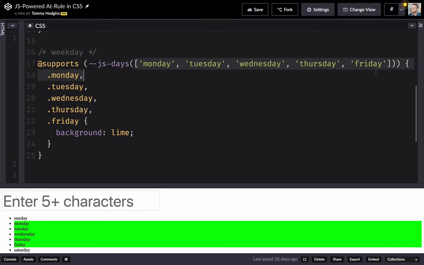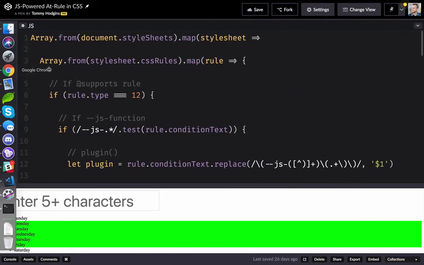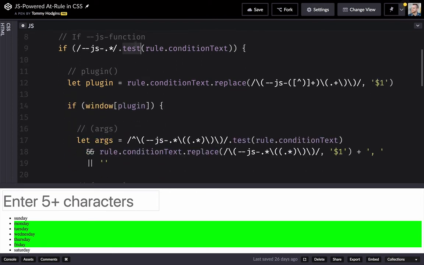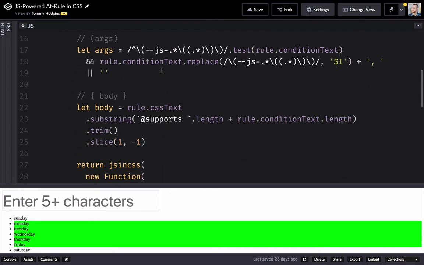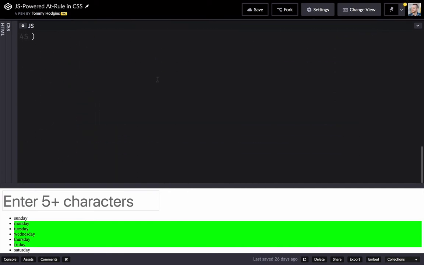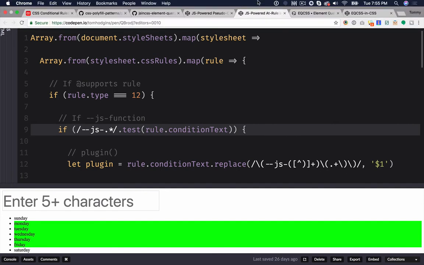And on weekdays, which today is a weekday, all of these get a lime background. So that's why the weekdays are lit up today. The code to parse this out again is to loop through the style sheets, look through the rules, try to find the @supports rules, recognize if it's JavaScript powered, and if it is, extract the information you need to make that function call to JS and CSS.